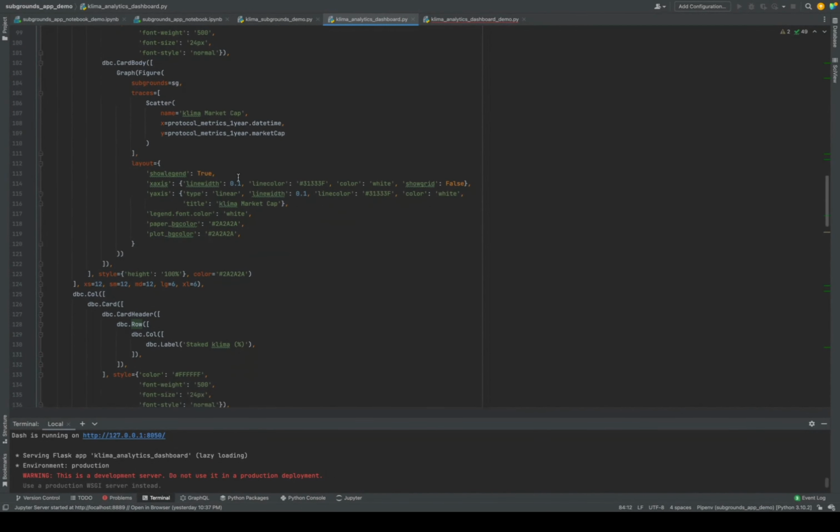And you will notice these are standard Dash styling syntax. So simple things like show legend, x-axis, line colors, the grid, the background color for the paper, the background color for the plot itself, and how tall we want the graph to look. These are standard syntax in Dash that allows you to style your charts.